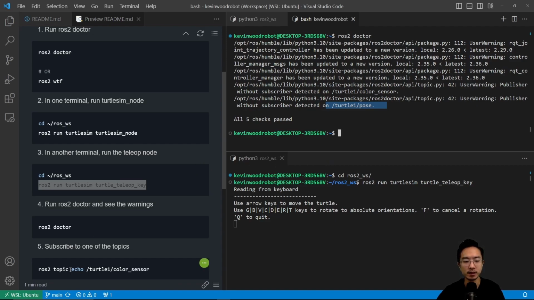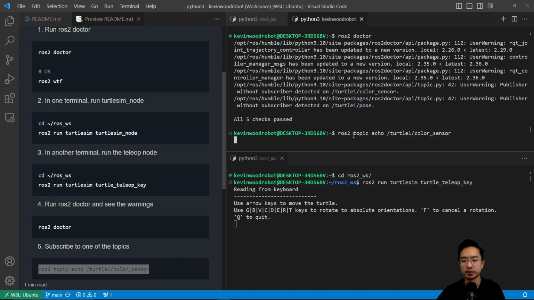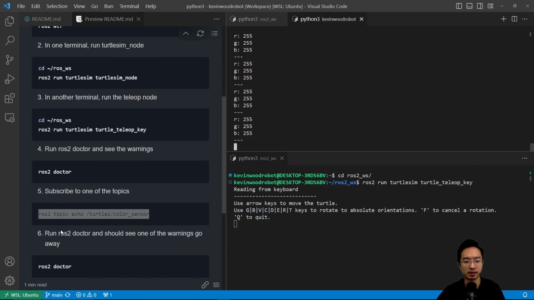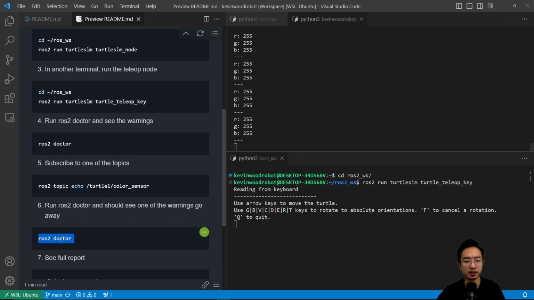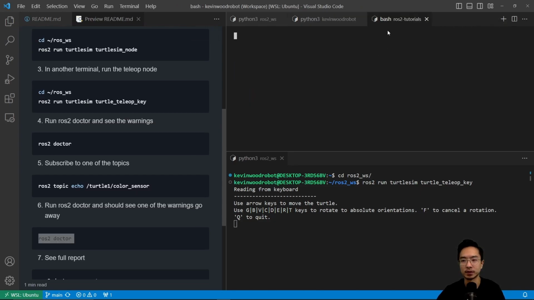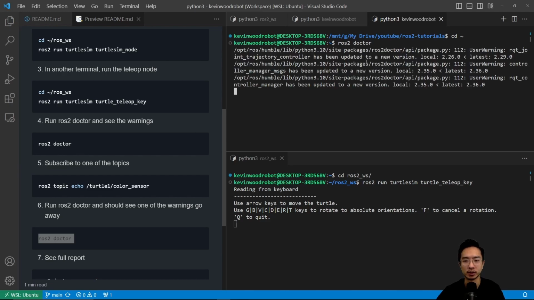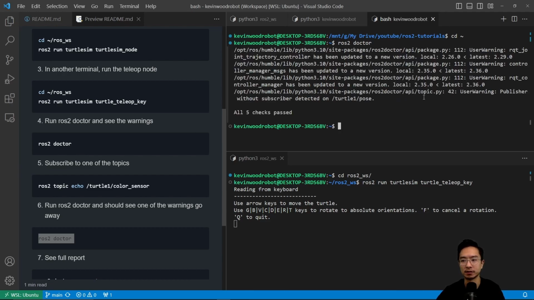So now if we go ahead and run this command, ROS2 topic echo turtle1/color_sensor, we see this outputting something. Now, if we go ahead and run ROS2 doctor again, we're going to see something else. Let me go ahead and cd to my home. And then if I run ROS2 doctor, we're going to see the warnings have disappeared for that specific color sensor. So now we only see one warning that says publisher without subscriber detected.